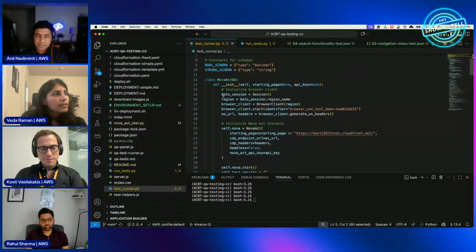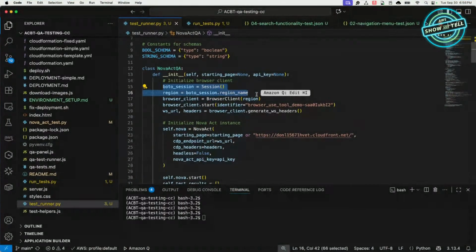And then here, this is where I'm getting the region that I want to run it in. And then I am initializing an object of that browser client class. So when I initialize this, it initializes my Boto3 client for AgentCore, right? This is the wrapper for initializing that.